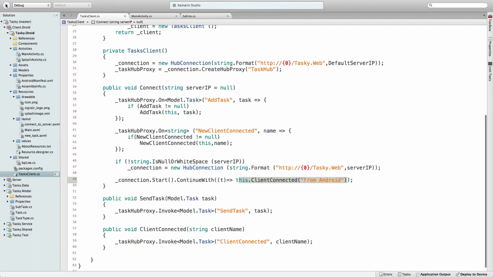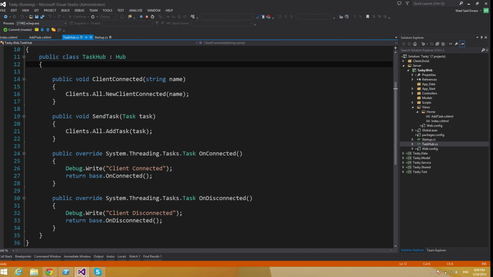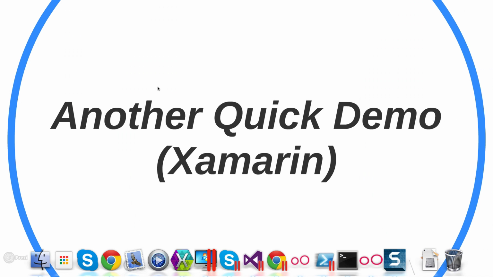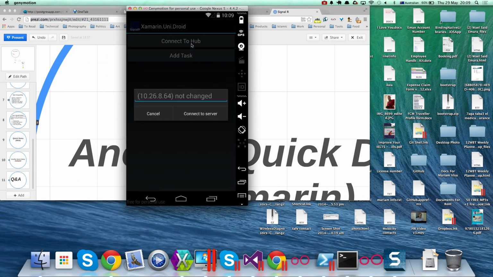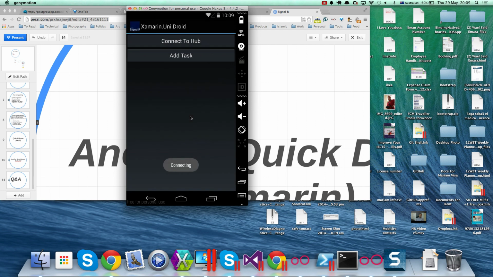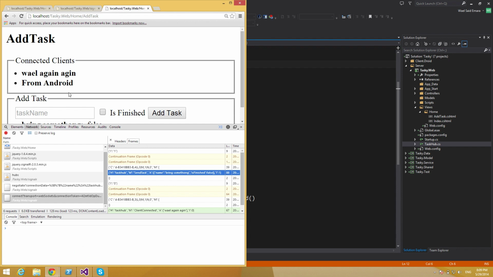So let's see if this is working. It's here. All right, so first I will say connect to the hub. This is the IP, I'm just doing it so someone can change it. Connecting, and then because I'm posting to the server, I'm connected, and the server reaches out to all the clients: from Android connected. And if we go back to here you will find from Android happening.